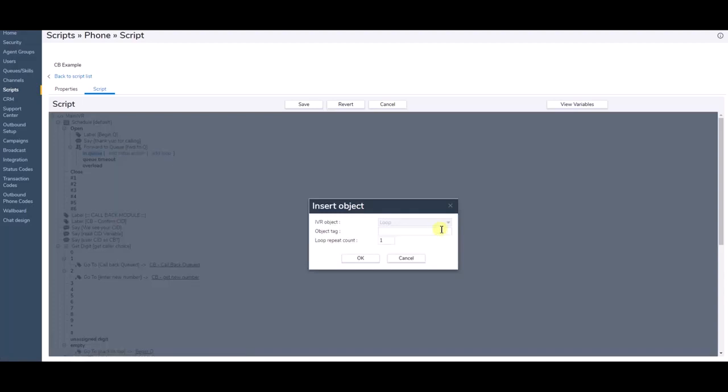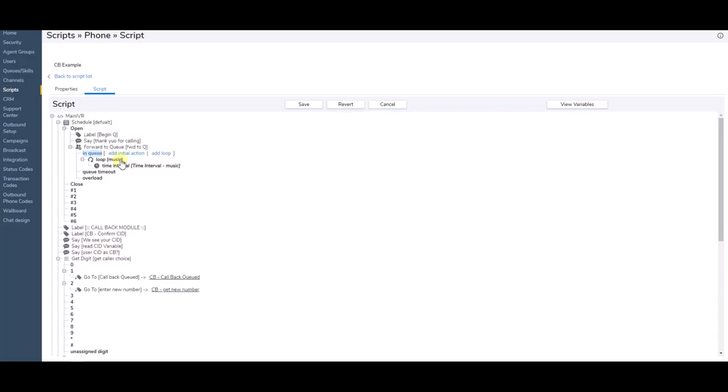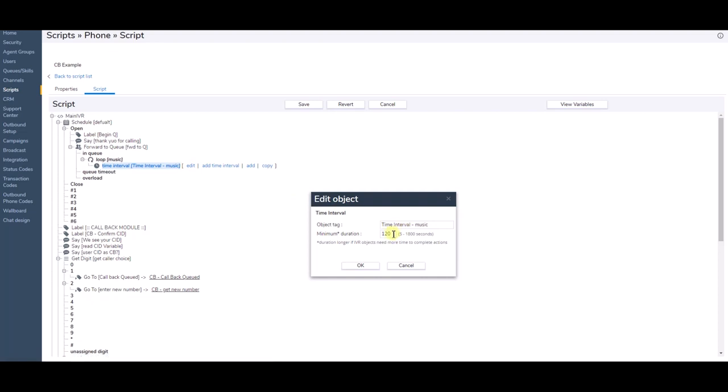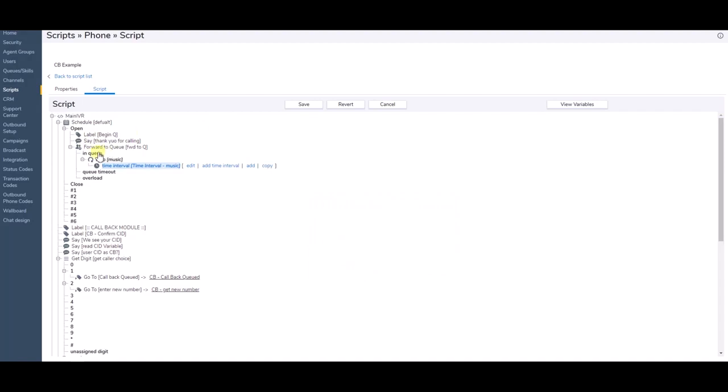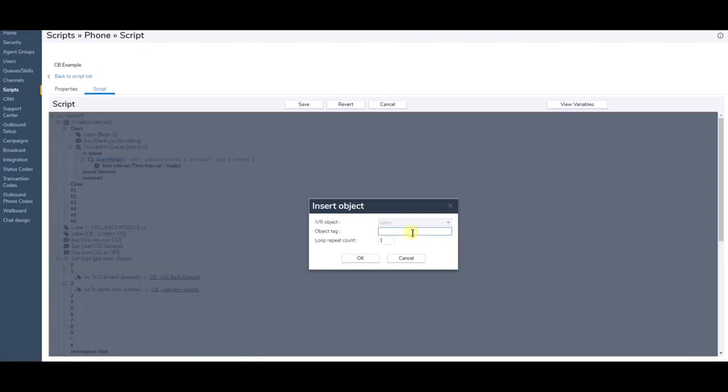loop. Let's maybe add some music. And we'll do one loop of music. Let's see, I need to do this, time interval. Let's see, edit the time interval. We'll say just do about 30 seconds. All right, and then I'm going to add another loop. Add another loop. And then this one's going to be comfort message. You can call this whatever you want. All right, and then we'll play the comfort message like maybe 3 times or something like that. If you want to just play it indefinitely, just put in 999. That way, with 30-second intervals, that'll last like half the day or something like that.